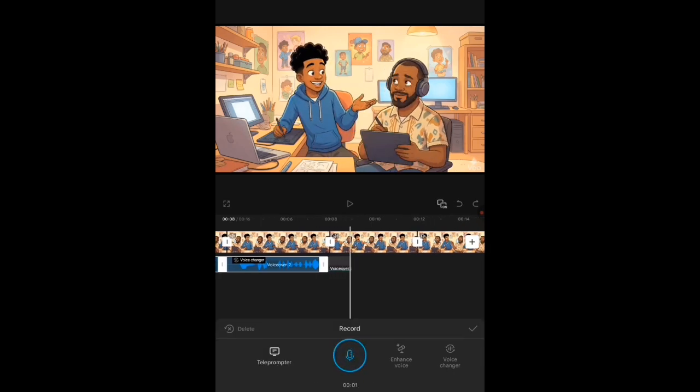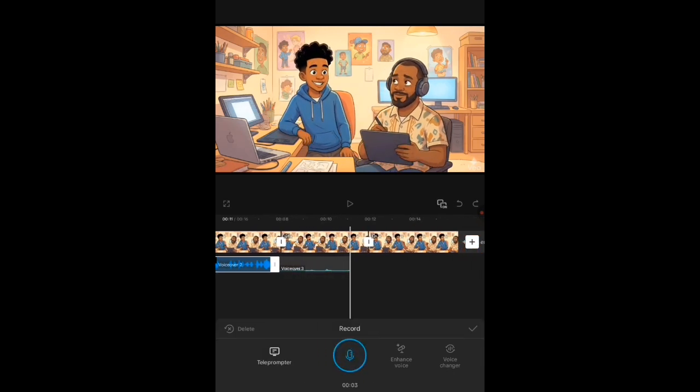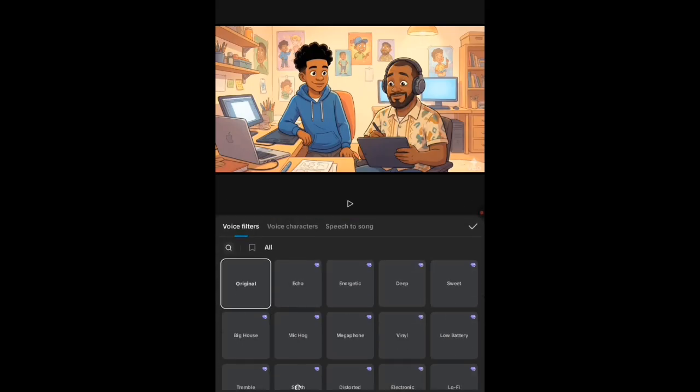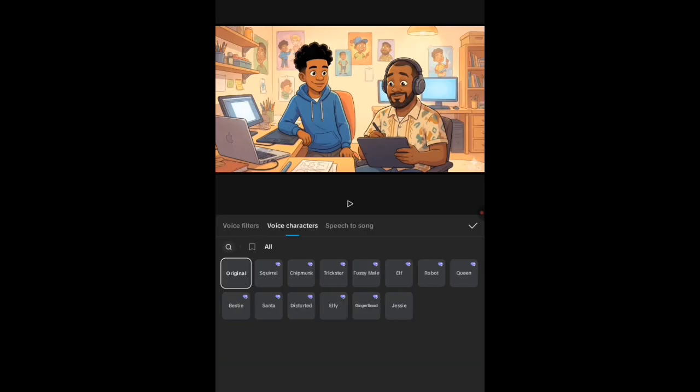Coming back to our first character, we record our audio and click on voice changer. But make sure you choose the first filter, just like we selected for the first voiceover we made, so that it will be the same as the first.